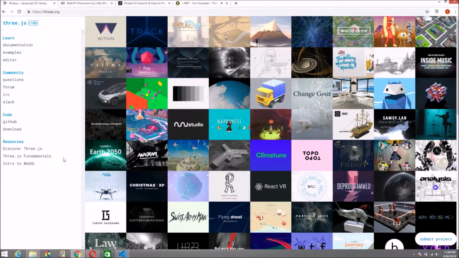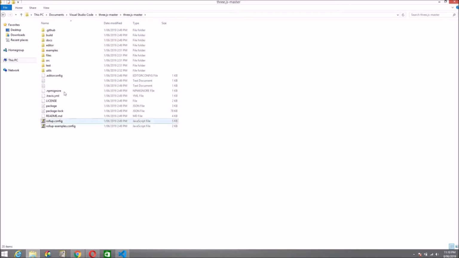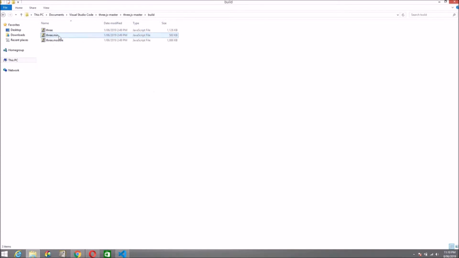Anyway, once you open the website, click on the download link on your left side, and once your download finishes, go and extract the file. Once you extract it, you will see a bunch of folders and files. Open the build folder, copy the full JavaScript file and the minified file, and paste them inside your project folder.